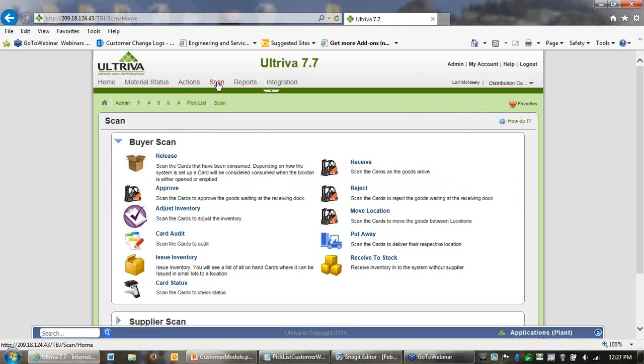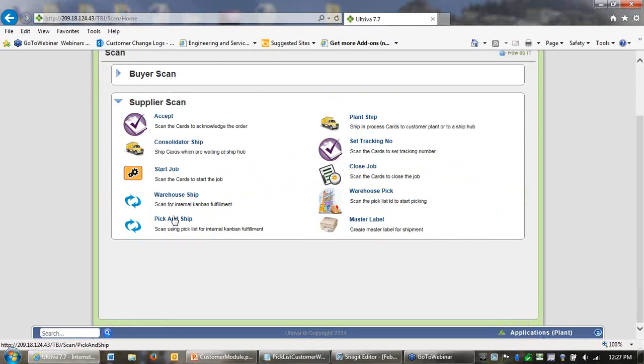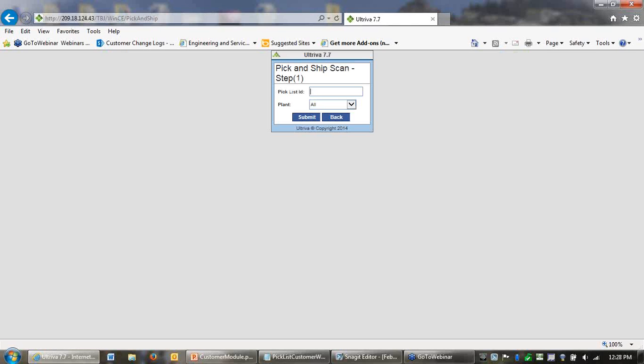And to do this, we're going to use the Scan menu. And under Supplier Scan here, there's an option called Pick and Ship. And we covered this in detail in one of our previous webinars. It was 3 or 4 months ago. It is on our help site. You can go out there and watch that to review it if you want more information.